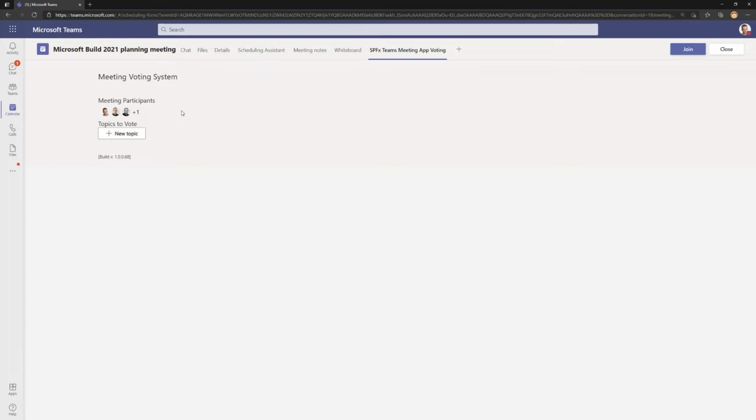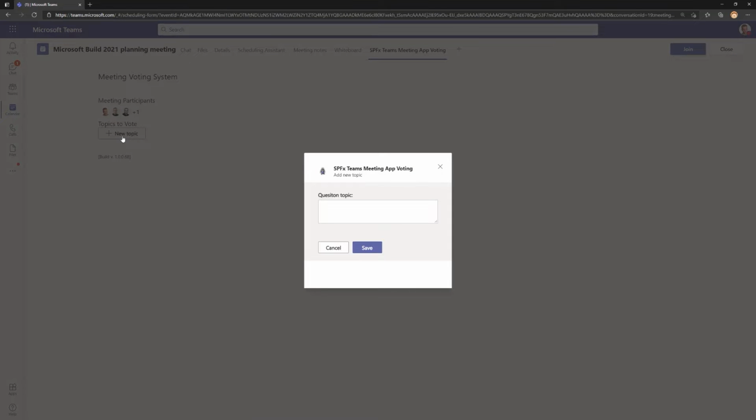In general, this is an SPFX solution, like mentioned. It's the full screen rendering. And then when we click the new topic, we're popping up a virtual pop-up, where we can then add the question. So let's actually add a question here, which says, will you be participating in Build 2021 virtually this year?